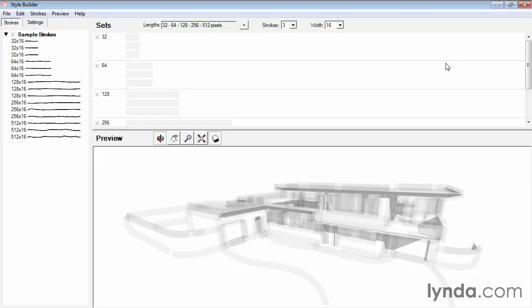Now let's take a look at how to create some custom styles using a variety of strokes. We can load in any sort of stroke that we want. We can create ones as bitmaps that we use ourselves, or we can import strokes from existing SketchUp styles. So let's go ahead and do that.